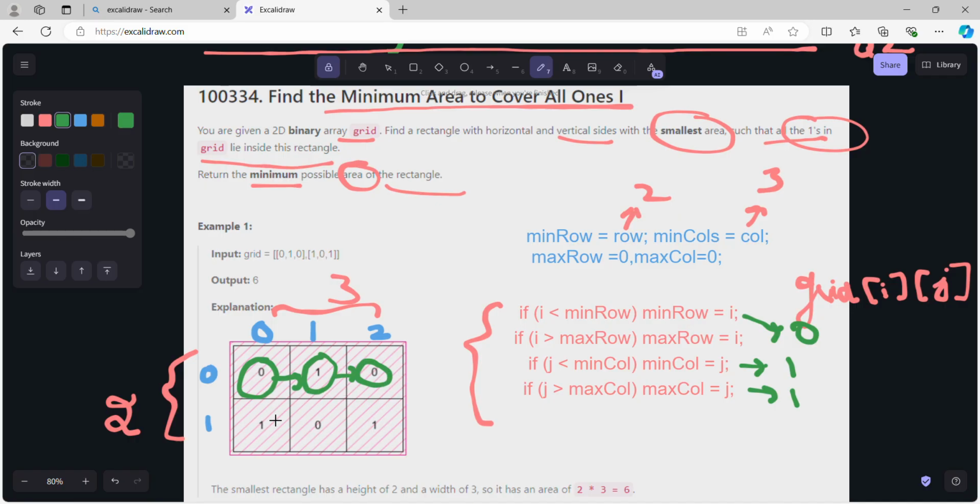This value is 0, so I don't need to do anything. Then after that I reach here. Right now my i value is 1 and my min row value is 0. Is 1 less than 0? This is not true, so I don't need to perform anything. And here 1 is greater than my max row. Max row value is 0 now, so yes, it is true, so I have to update my max row as i, that is 1. So I have updated my max row.